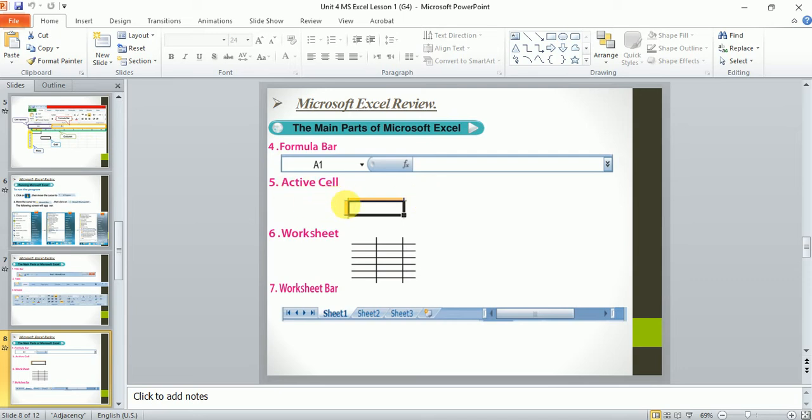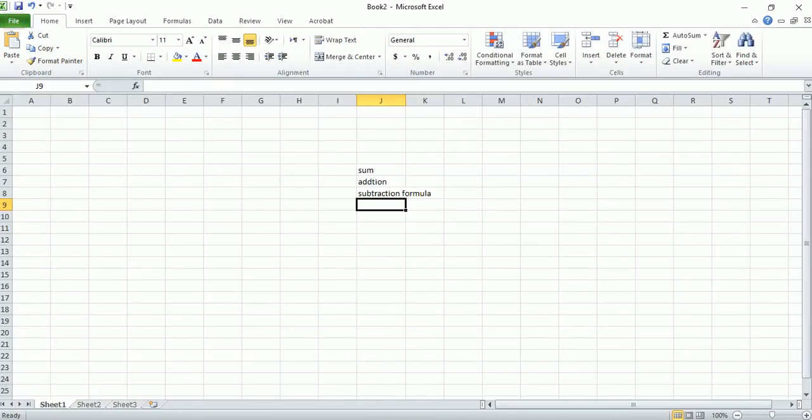The next part is the active cell. Active cell means the cell which I'm currently working on. Like here the active cell is F7. From its cell address I can tell which cell is active. And this rectangle with a thick border tells us that at the moment I'm in this cell.